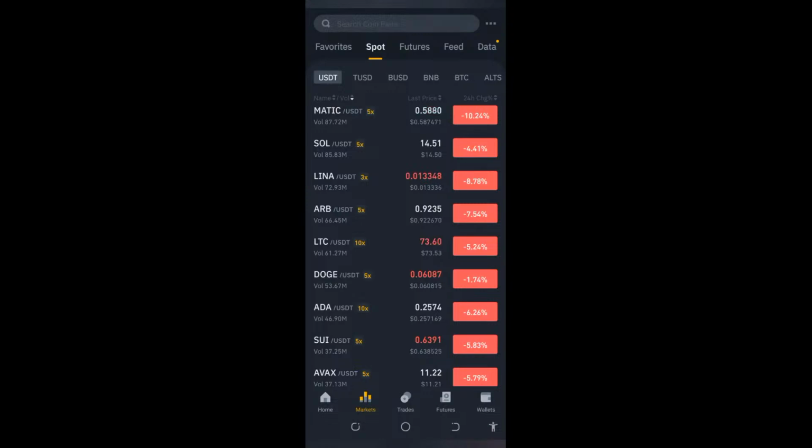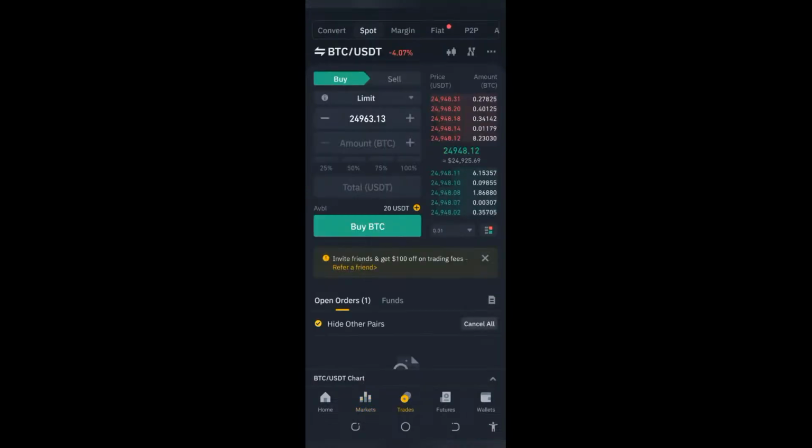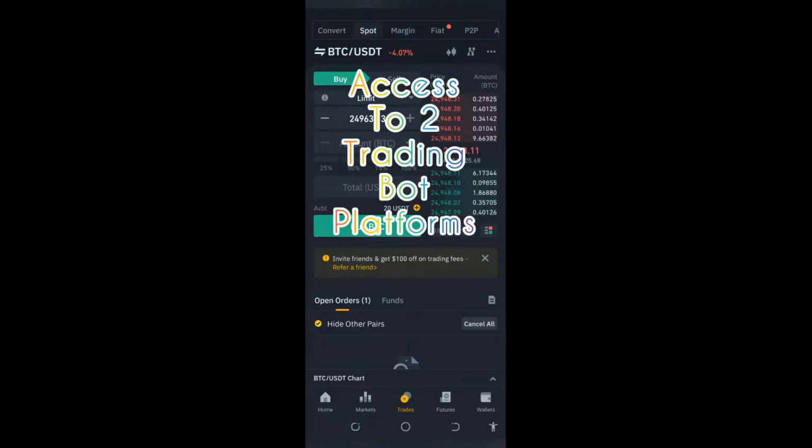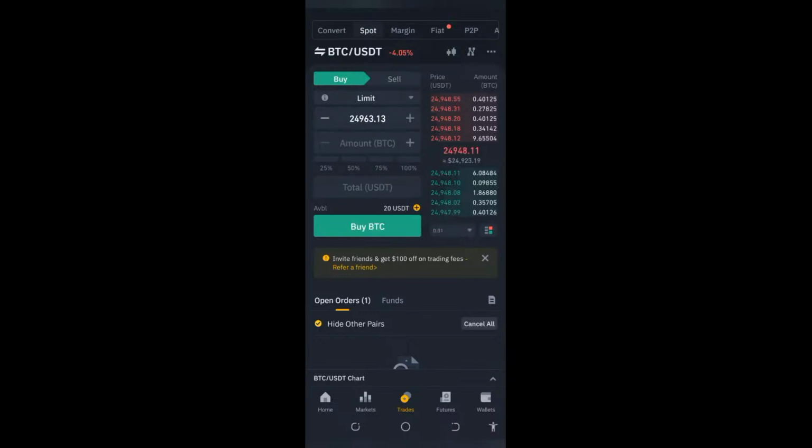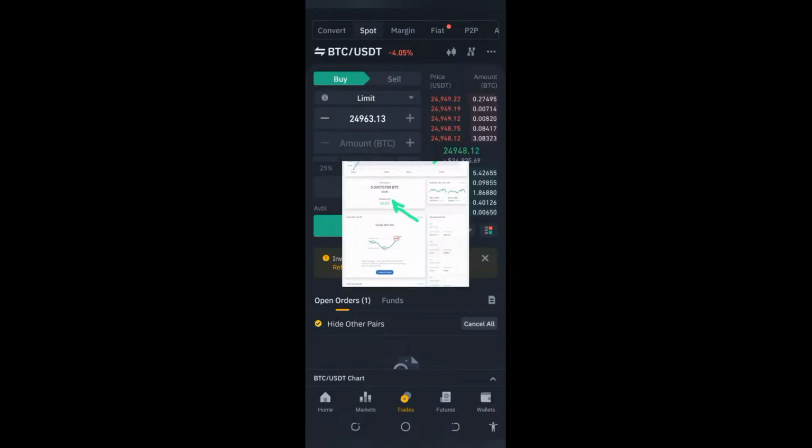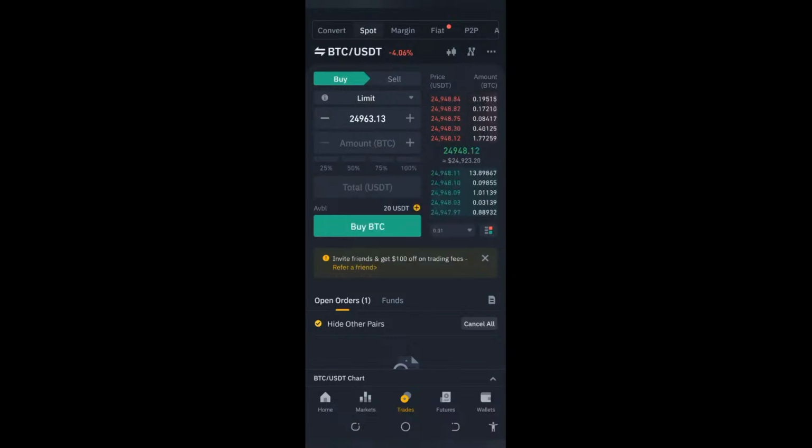Next, we're going to give you access to 2 trading bot platforms. I'm going to show you a screenshot of one of our students, which I'm sure you can see on the screen right now, who used one of these trading bots and made money. It's just an example to let you know that you don't even have to pay a dime to make money using any of these platforms.